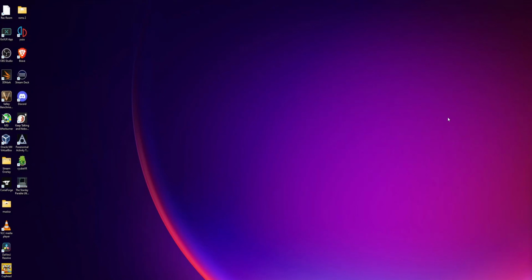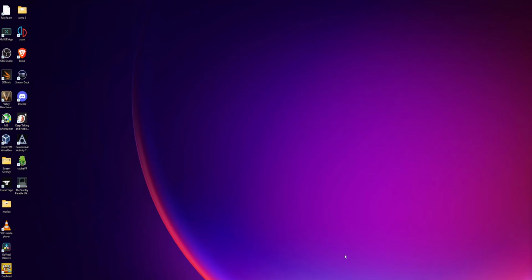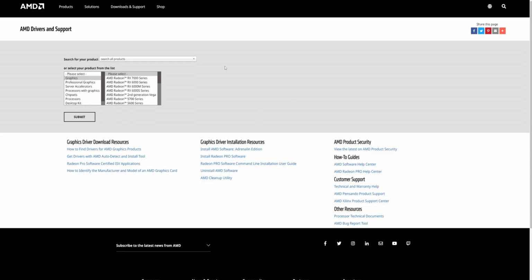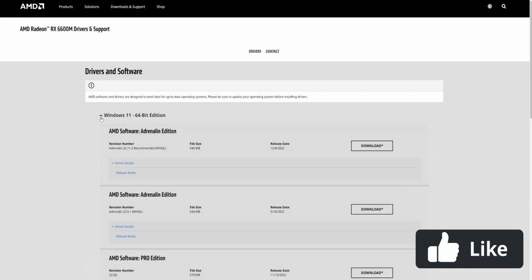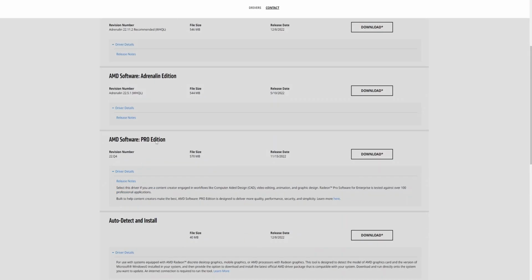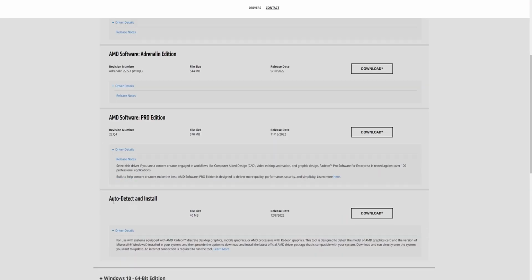The first step is to update your graphics driver. Sometimes an update of your graphics card driver can fix this problem. Open your web browser and open one of the links in the description down below, depending on what graphics card you're using, NVIDIA or AMD. Inside of the NVIDIA website, you want to search for the model of graphics card that you have, submit, and then select the version of Windows that you're using. Let's say, for example, Windows 11, and you want to download it from here. My recommendation is to download the auto detect and install it here at the bottom.